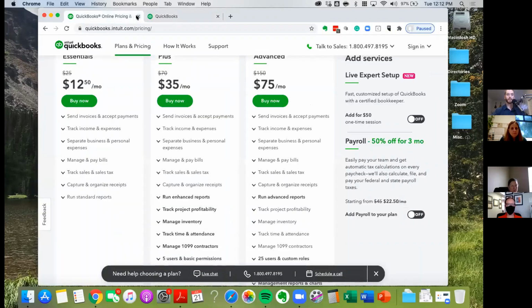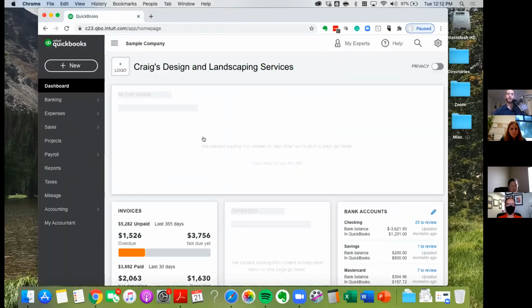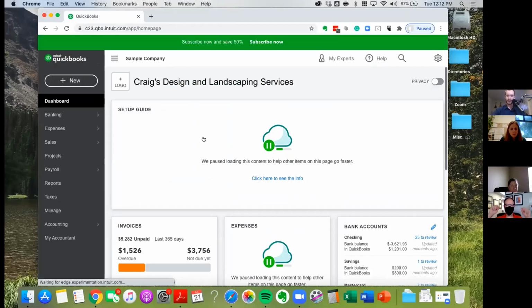Start it here. So if you were to create a new QuickBooks Online account, I'm sorry, I have a list here of what I want to go through.